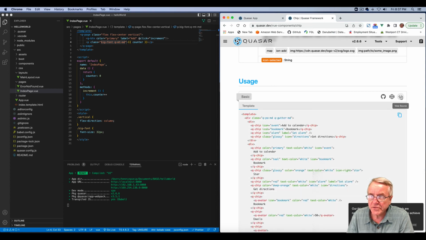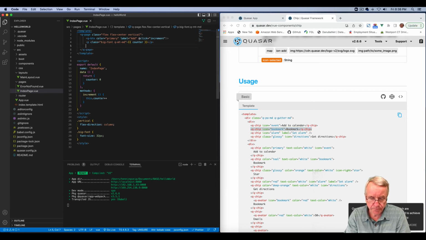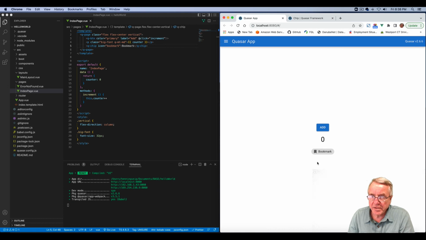You go out here into view source, and then you just copy a piece of code, copy this straight into your code here, and then it appears straight on your page. Okay, and then you can play with all the attributes that are on these components.